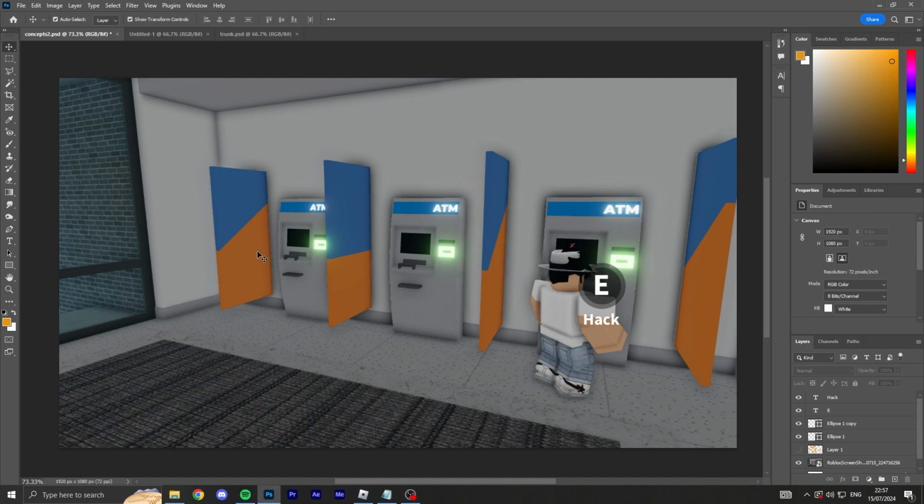But yeah, now we just need to design the actual interface. This is going to take ages, so I'll just cut to when I've got some sort of basic thing.